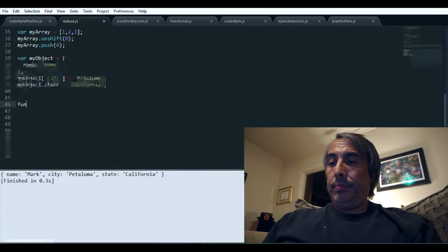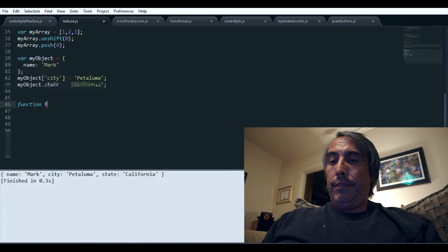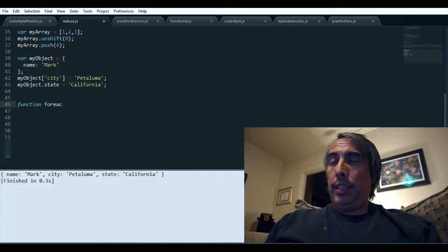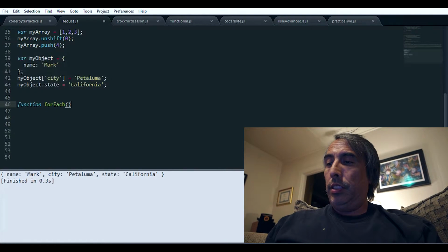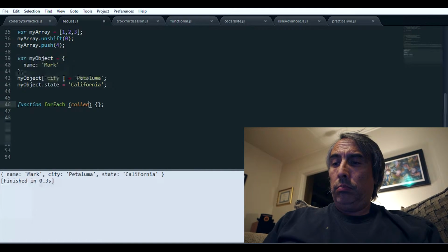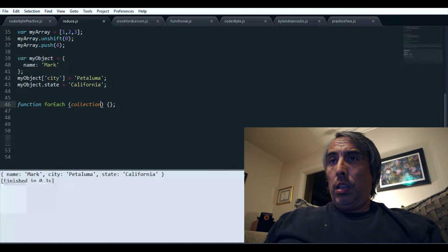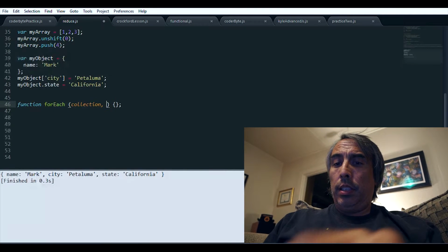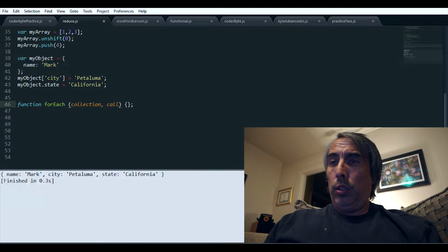This is a function expression. Function forEach. I'm using camel case. This function will take two parameters. The first parameter will be the collection, and the second will be the callback, the most important part about this function.